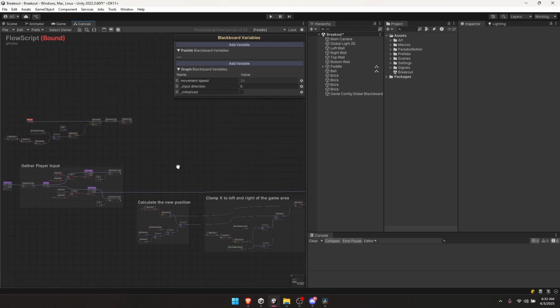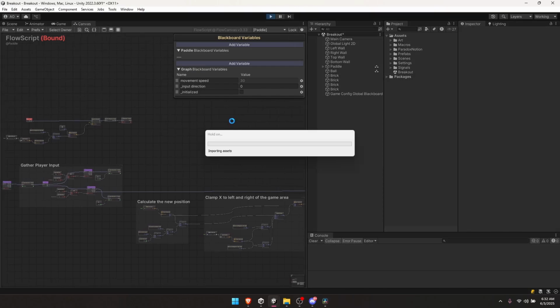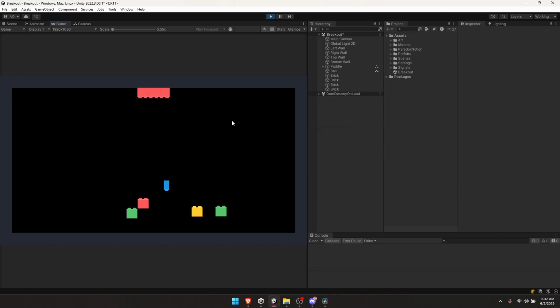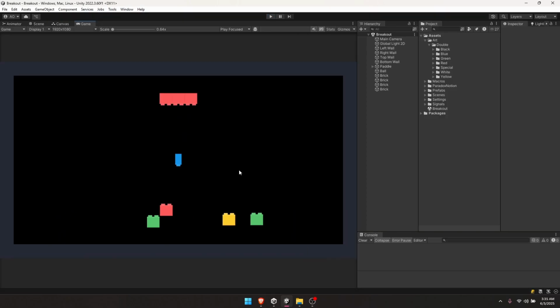So in part one, we're going to look at the project setup and we're going to implement the basic fundamentals of how the game works. So the player moving, the ball bouncing off of walls, bouncing off of the paddle, and bouncing off of these bricks.